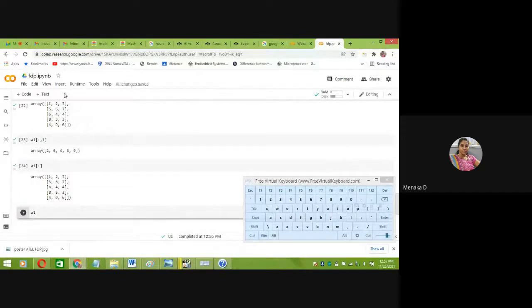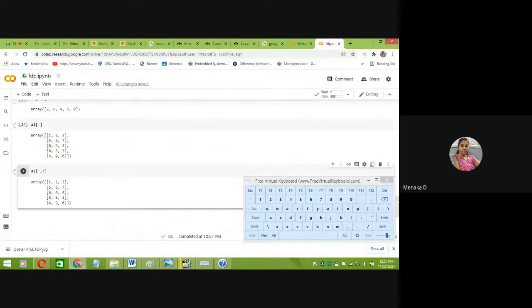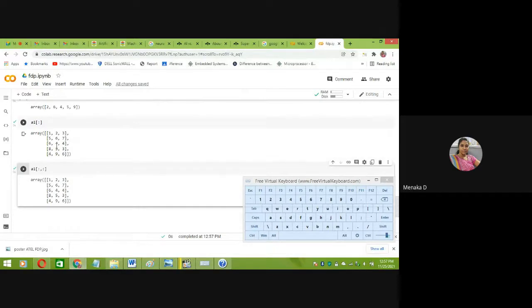Then two more commands are there. If we give like this, the same thing. The left side of the comma indicates rows, and the right side indicates columns. You can execute. The same thing: all the rows and all the columns can be displayed.